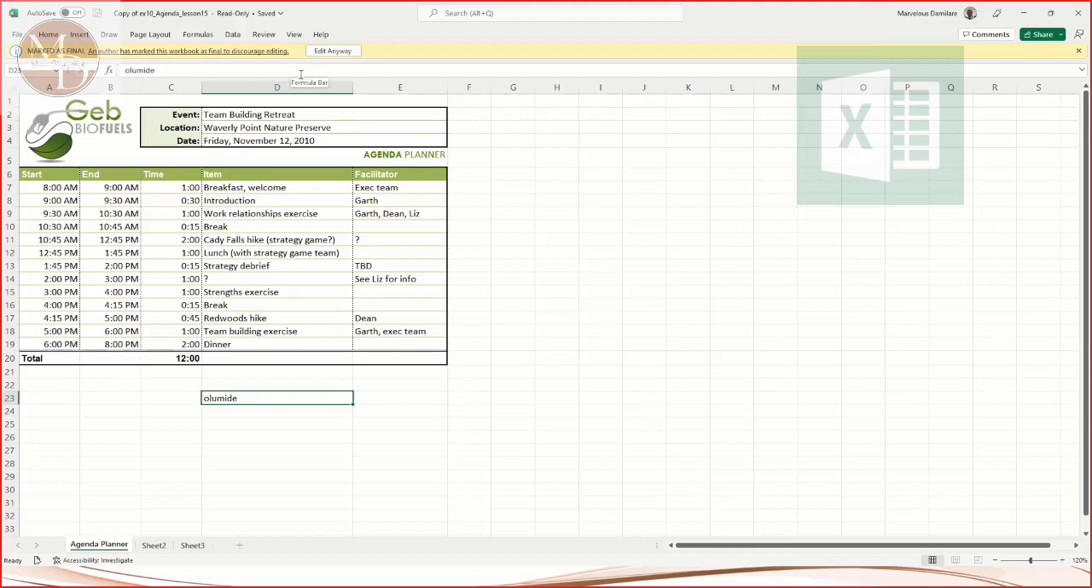Now let's try something. I have marked as final. Now look at this place. You might not be able to edit any further thing in this. You can see I want to type, I can't type anything inside. So no one will be able to type in it, except you click on this. So an author has marked this workbook as final to discourage editing.